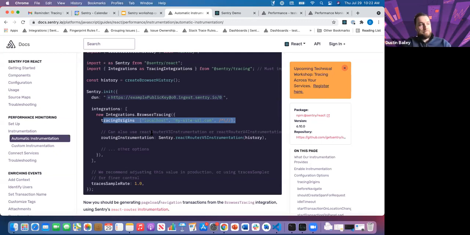Awesome. Thanks, Jeremy. I'll just ask 3 more questions and then we'll continue on into the demo. If we set the trace sample rate to 1.0, will this cause any overhead?